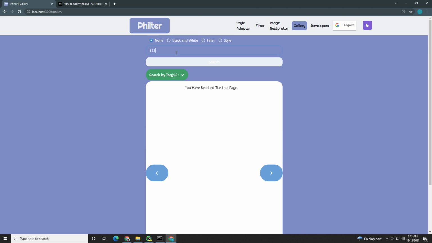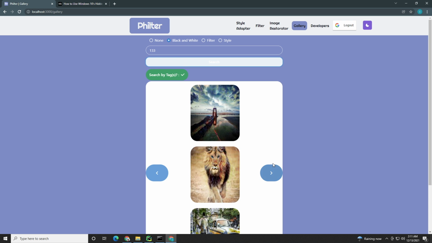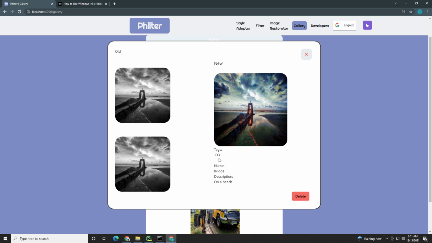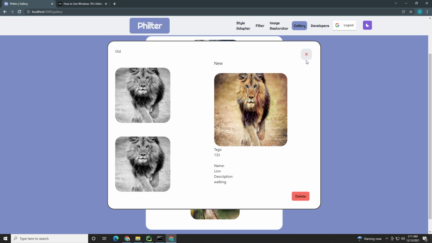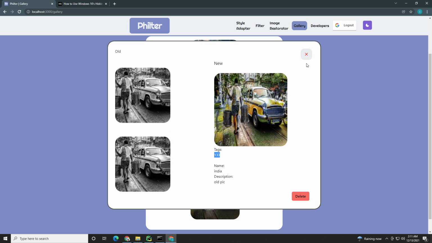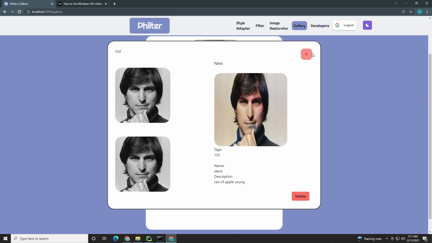Cool. Now let's say we want to search by a tag and a filter, right? Like an even stronger query. Can we do that? Well, of course. We want to make your life easy. And there we go. Just search, and there you go. All the images tagged with 133, right? And they were originally black and white. There you go. The lion, India, and finally, Jobs himself.